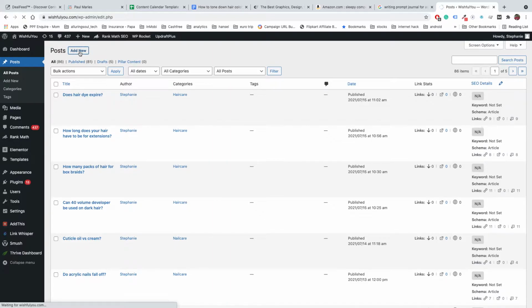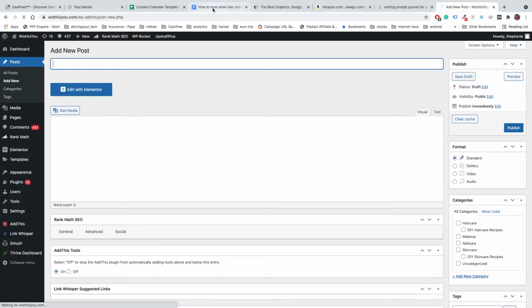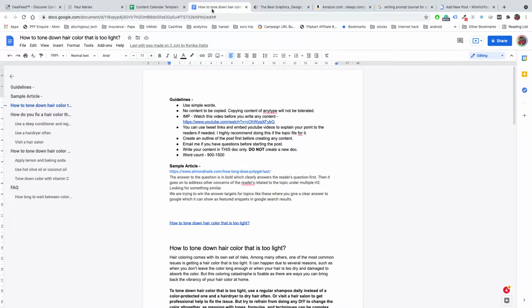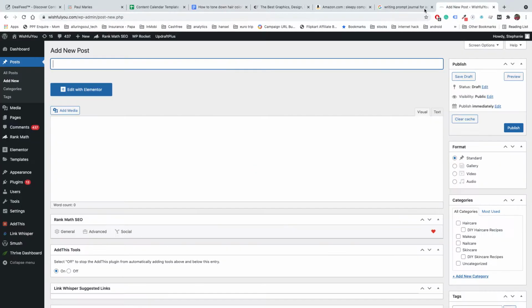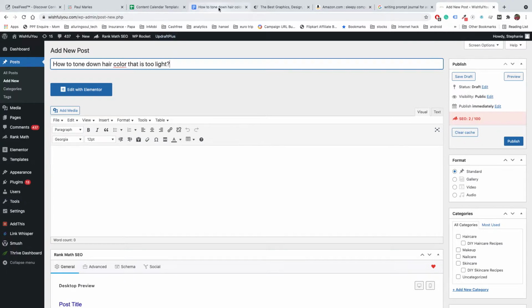To create a post, click on Add New. It will open up a new post where you can start creating the post. So let's say this is the post that we want to edit. This is the title of the post. Copy this exactly and paste it here.